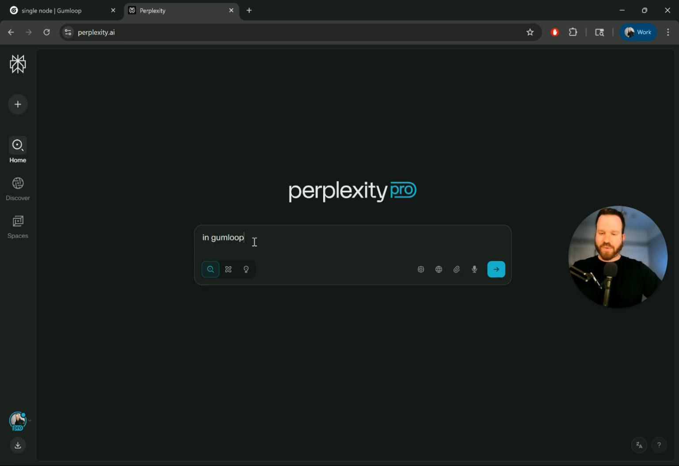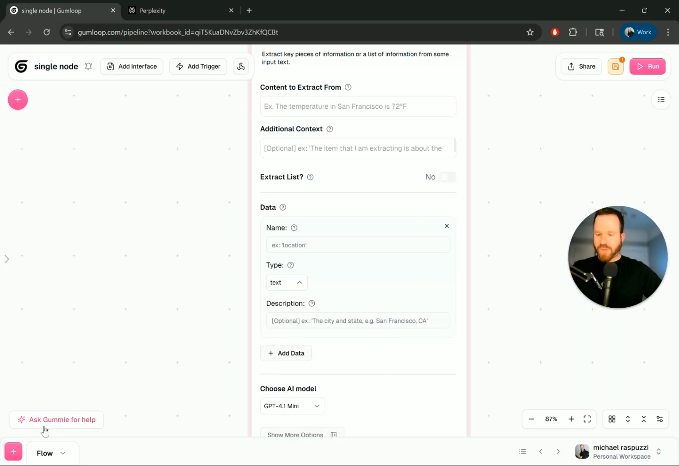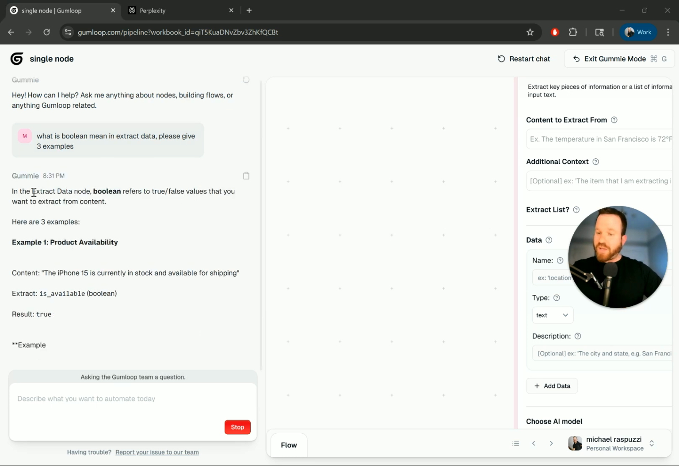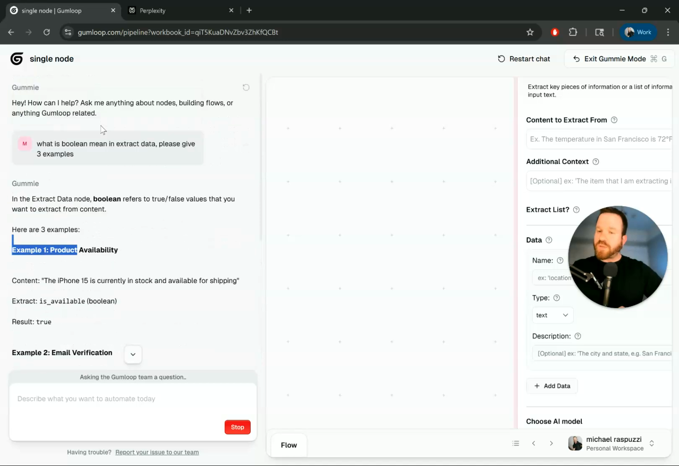And Gumloop. Actually, first let's go to Gummy. My first reaction is go to web search. Let's go, what does Boolean mean in Extract Data? Please give 3 examples. My first reaction is go out of product, but let's stay in product to see if Gummy can help us here. The Extract Data mode Boolean refers to true or false values that you want.